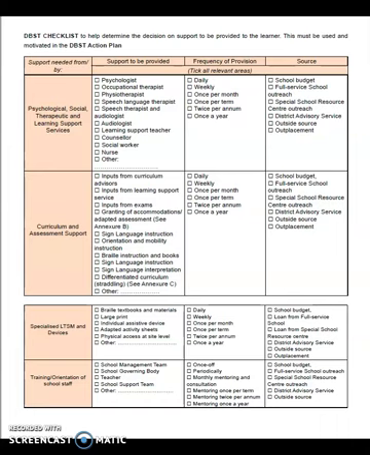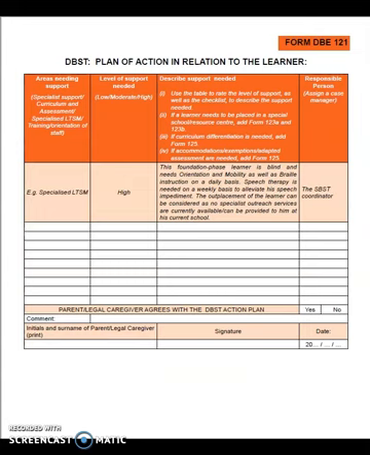Then training, orientation of school staff, the school management team, the school governing body, teachers, and so on. How often should this be provided? Once a month, periodically, and what budget is tapped for this? We're going to look at Form DBE 121 now, but I want to say something before we go.